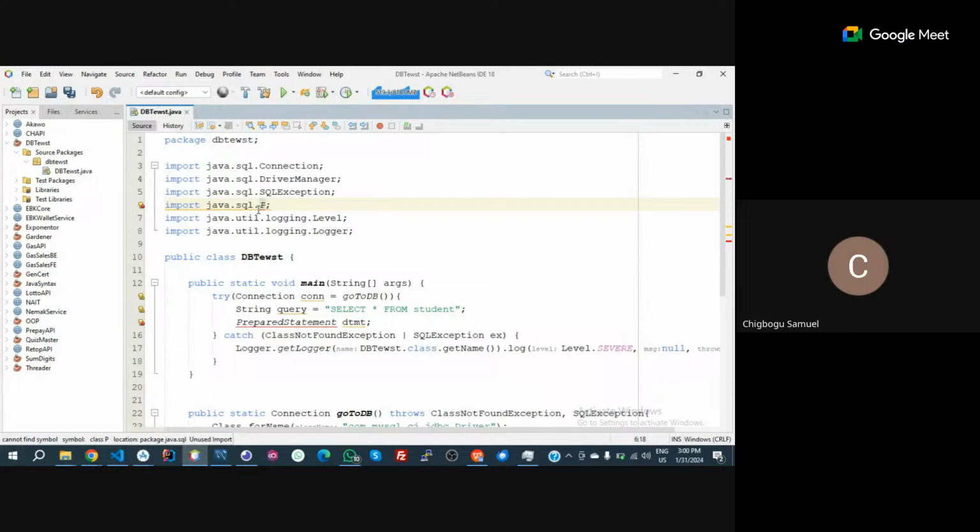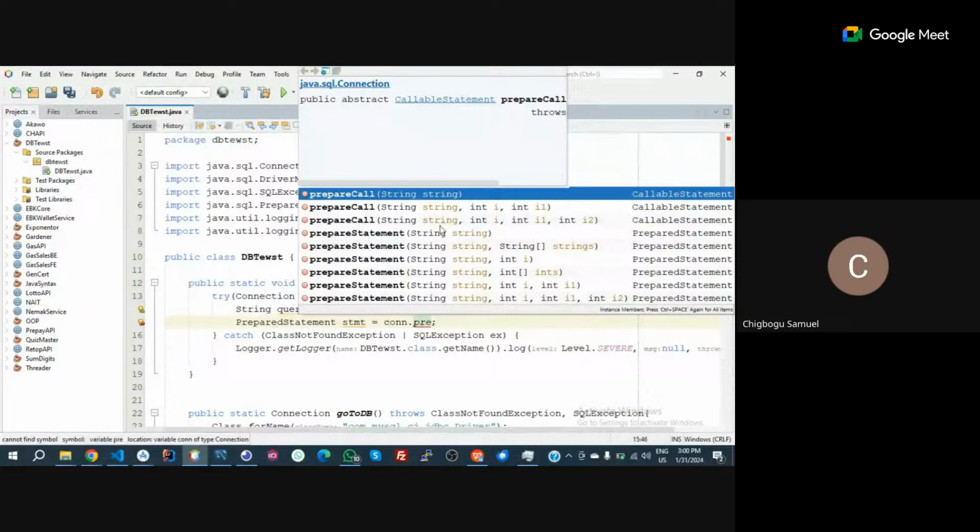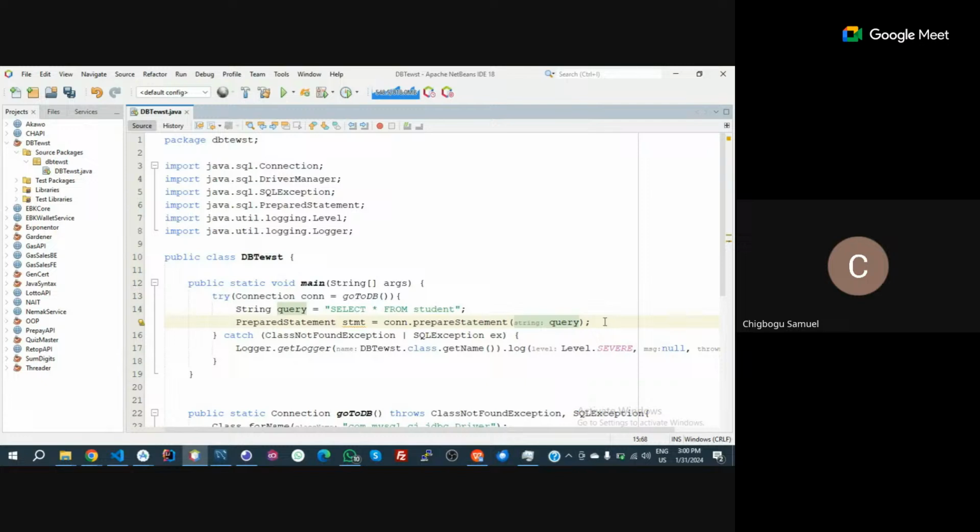So I'm importing that manually. So prepare statements equal to this connection. Now this connection to the DB, use that connection to prepare this, make it an actual statement. Okay, make this query an actual statement that I can execute.